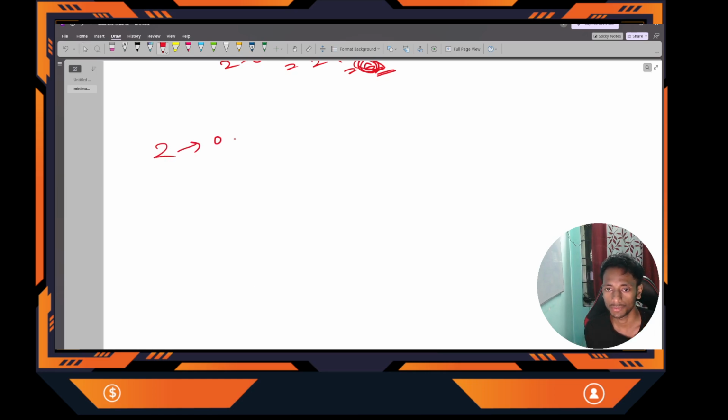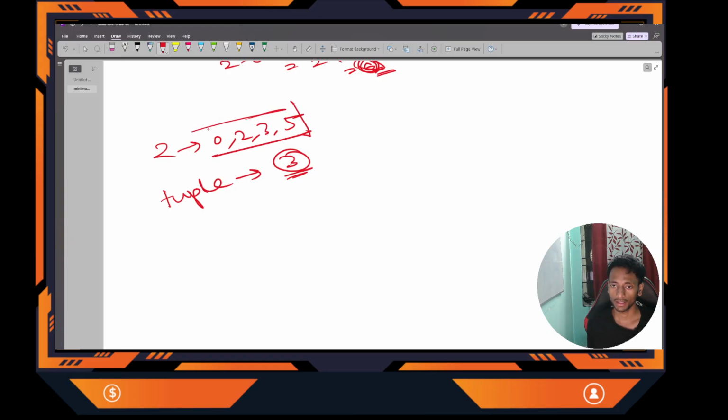For this 2 I have 0, 2, 3, 5. Now I can create a tuple. For a tuple I need at least 3 elements, because a tuple means 3 elements. So how many times this number is present should be greater than or equal to 3. Then I can generate a tuple. If it is less than 3, then I cannot generate any tuple, right? Because the minimum requirement to create a tuple is 3. So that's why the number of positions should be greater than or equal to 3, at least 3.